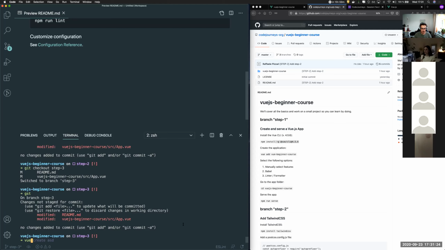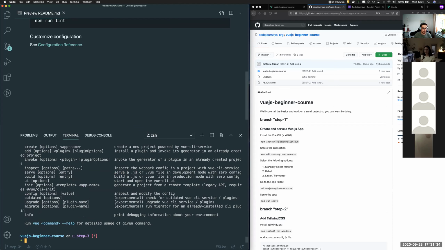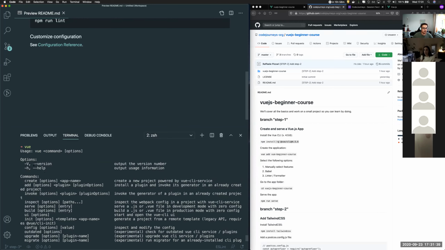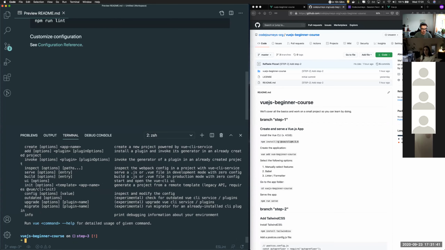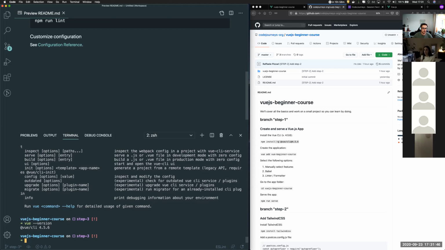Okay. In this case, I have installed it globally. If I type vue, I get some information, and for instance, I can check the version. So vue version, and Vue CLI 4.5.6. So this is not Vue.js. This is the Vue CLI, a tool that helps you to work with Vue.